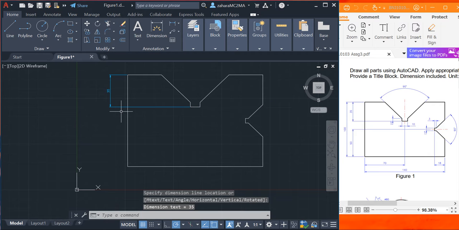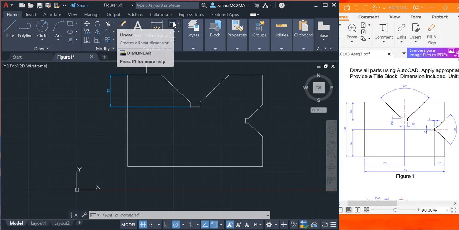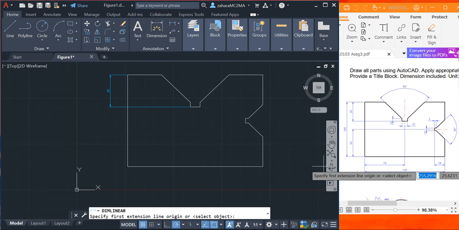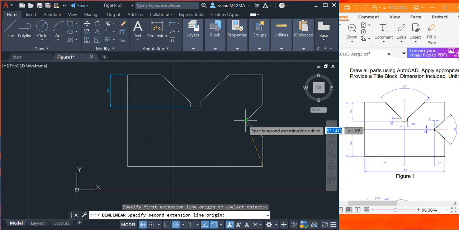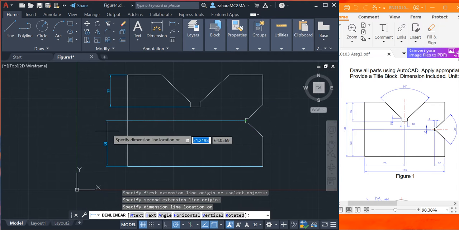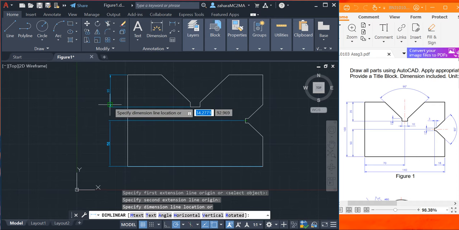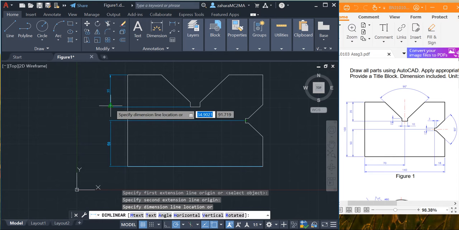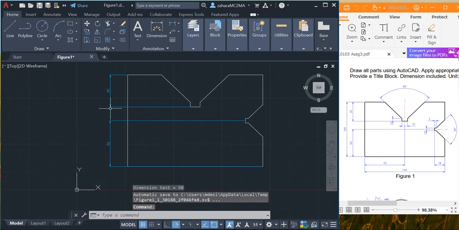Okay, so next let's draw 50. So again, press enter or you can click the linear menu again. So 50 is from this point to the middle. So from this point to the middle. So if you want to make it align with 35, so you bring this here. So it will align 50 and 35.